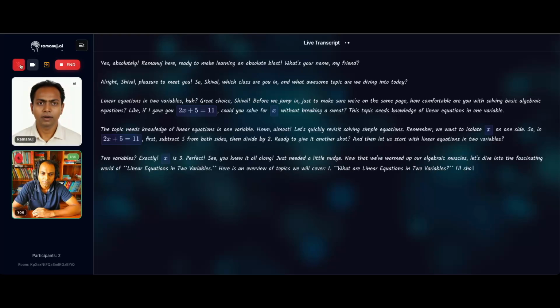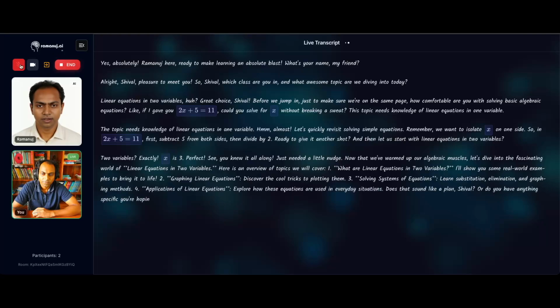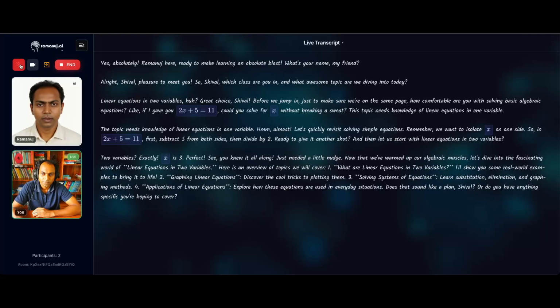Here is an overview of topics we will cover. 1. What are linear equations in two variables? I'll show you some real-world examples to bring it to life. 2. Graphing linear equations. Discover the cool tricks to plotting them. 3. Solving systems of equations. Learn substitution, elimination, and graphing methods. 4. Applications of linear equations. Explore how these equations are used in everyday situations. Does that sound like a plan, Shival? Or do you have anything specific you're hoping to cover?